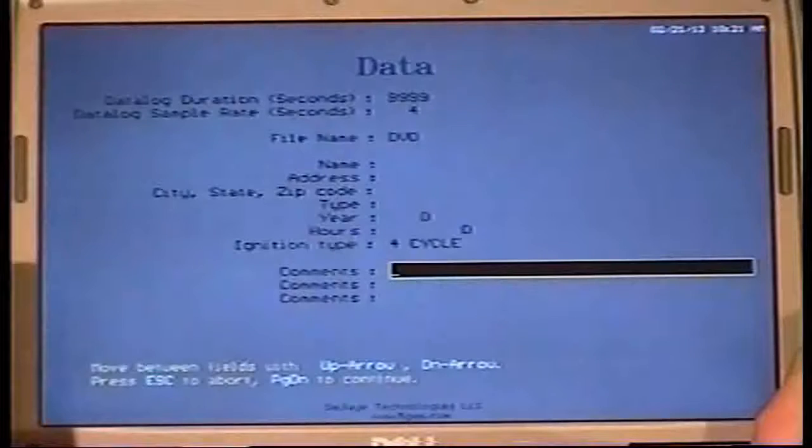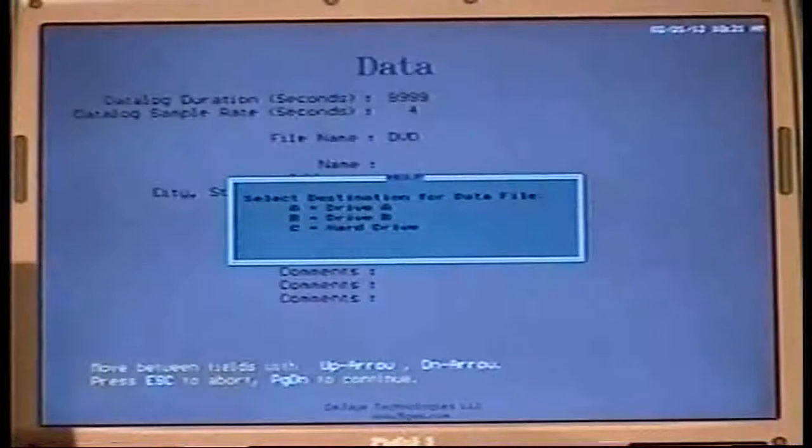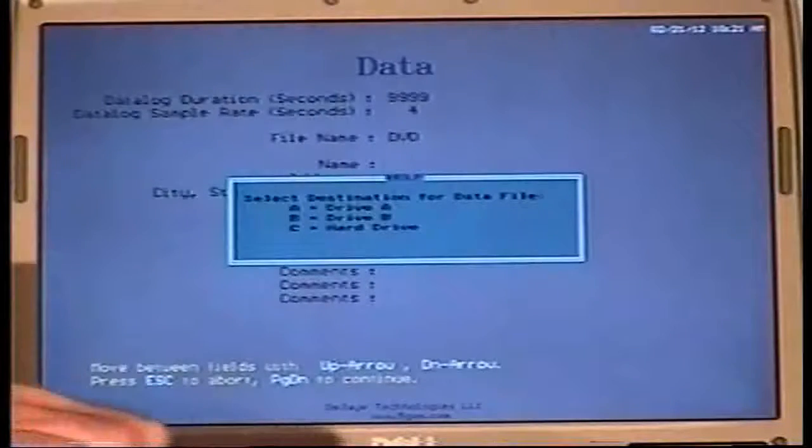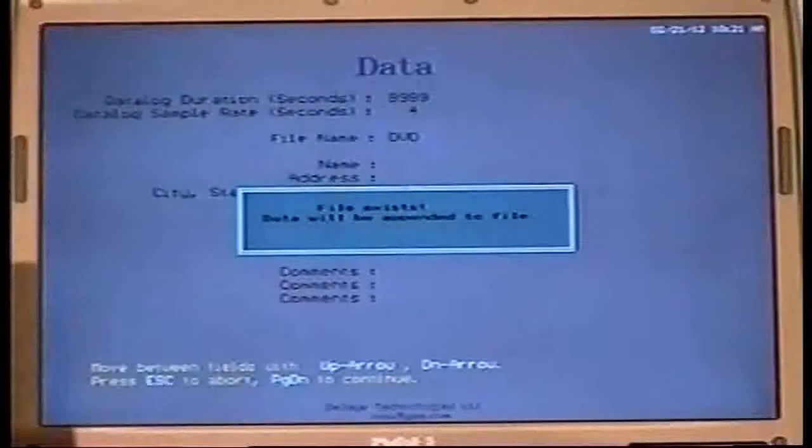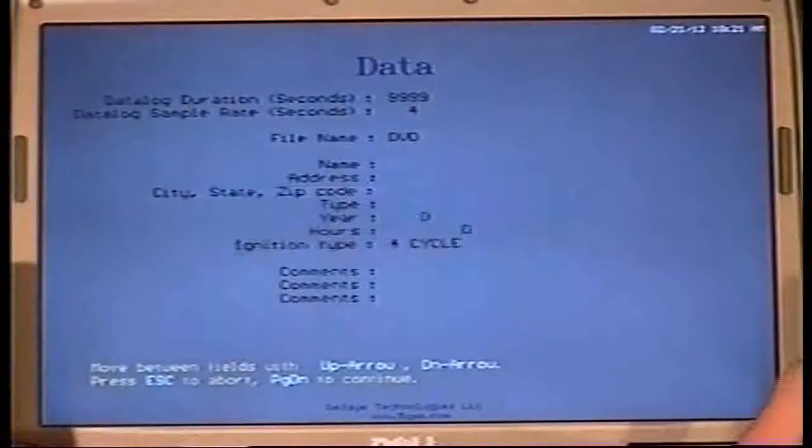I'll hit page down to go on to the next screen. It asks us what drive we're going to put it on. We're going to do C drive for the data, and it's reminding us that the file already exists, so we're going to append this data to the original data that's in there.